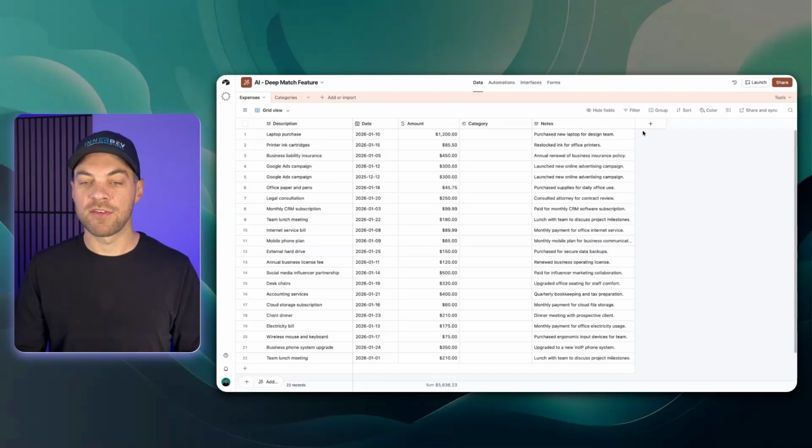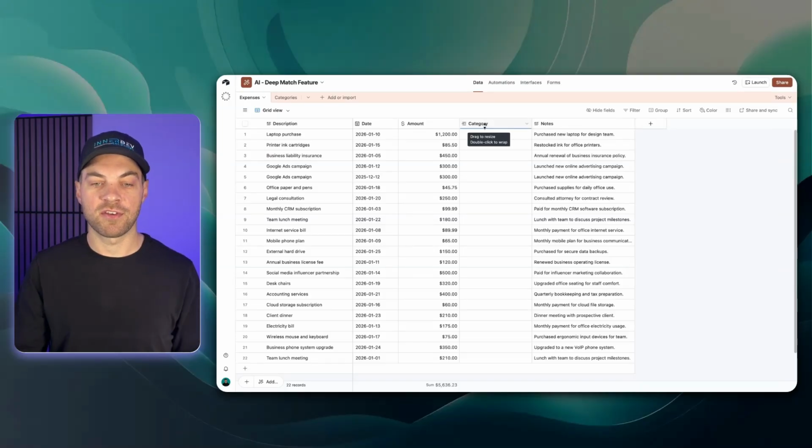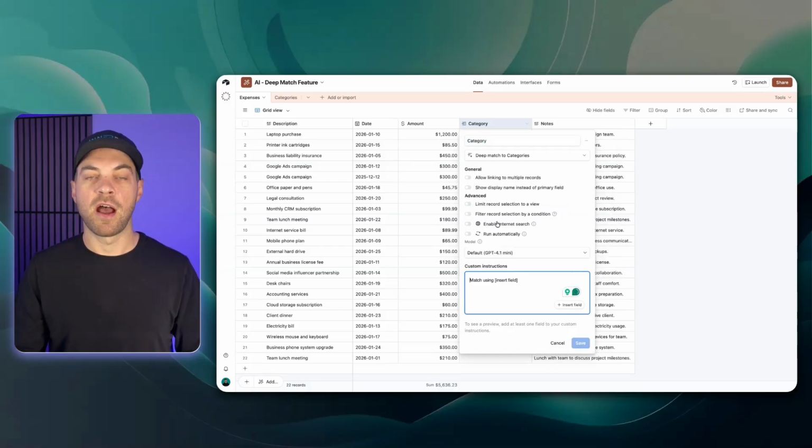What we can do here, as I mentioned, you can go in, add a new deep match. I'm just going to click on this category field. Down at the bottom, it says automate this field with an agent. We can click convert. And now this is a deep matching linked record field type. So what we have is our standard settings, allow linking to multiple records. We only want one category per expense record. We can show a display name instead of primary field. We're not going to worry about that for this use case. And then there's a few other settings as well.